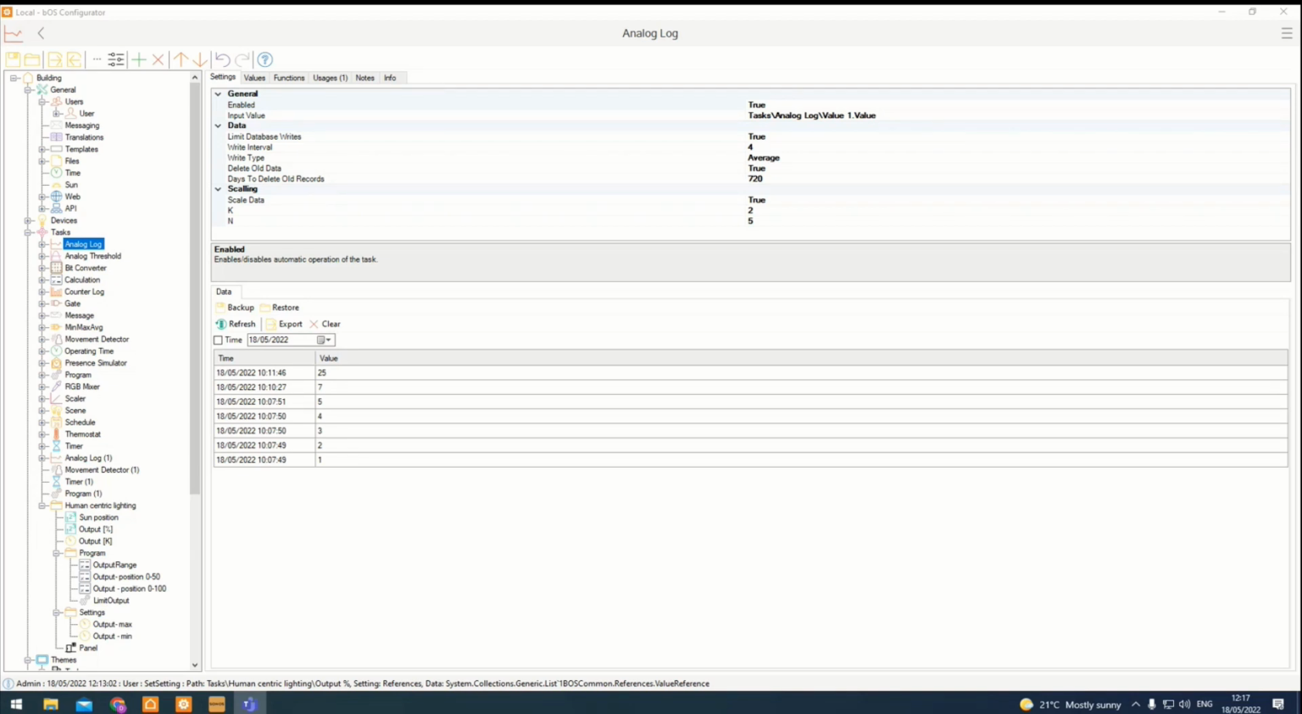I already found a workaround with color picker. Yeah, excellent. A lot of things, even though currently we might not have a native task or a native device or driver for a specific device, BOS will allow you to create workarounds and integrate devices. You can try to use other tasks to maybe do something that RGB Mixer might not do directly.